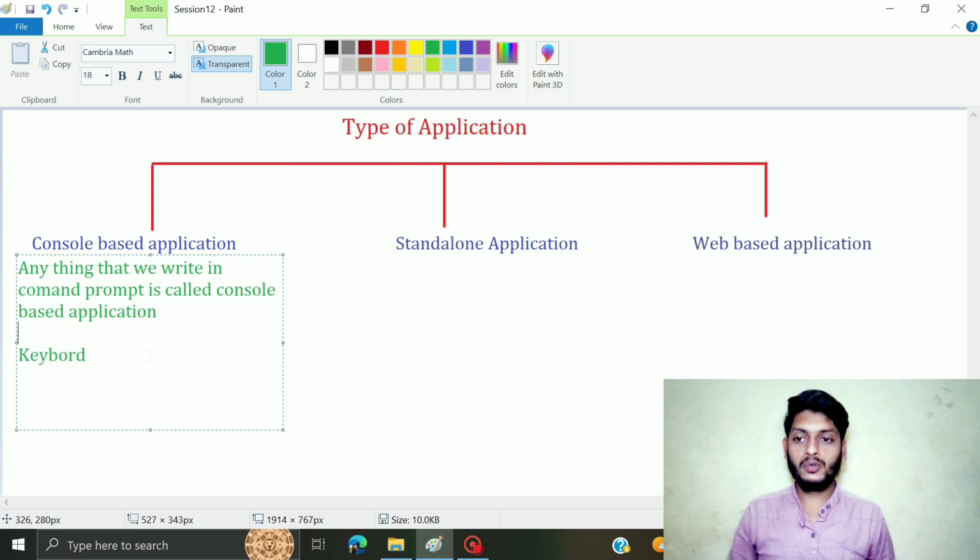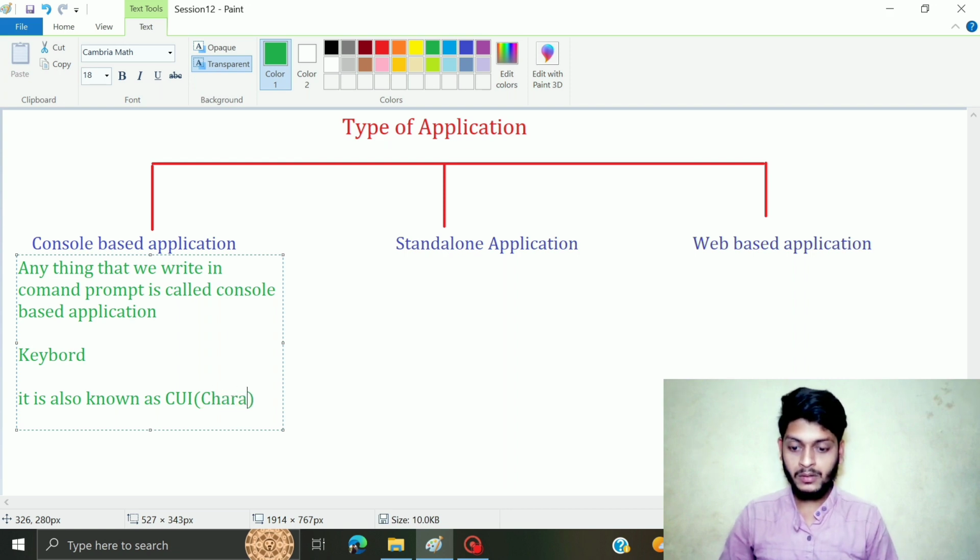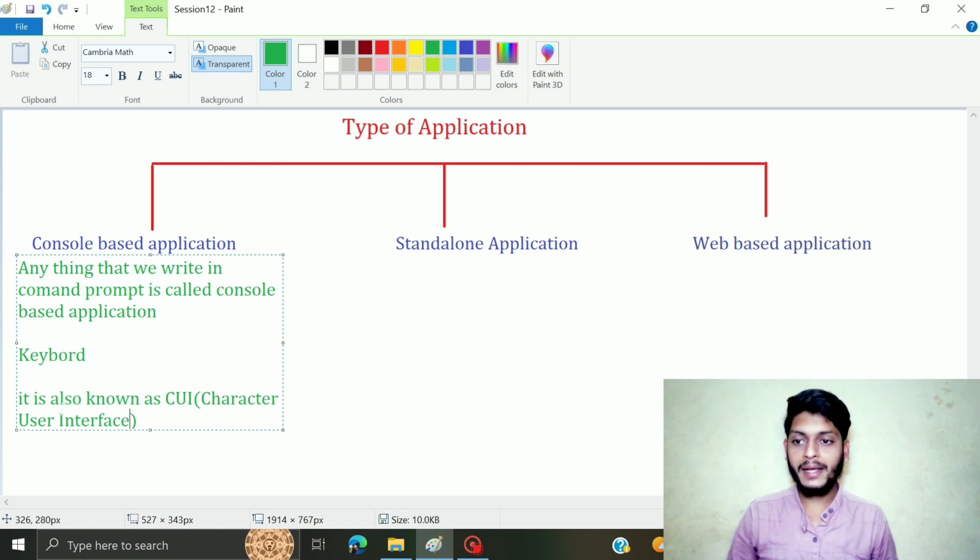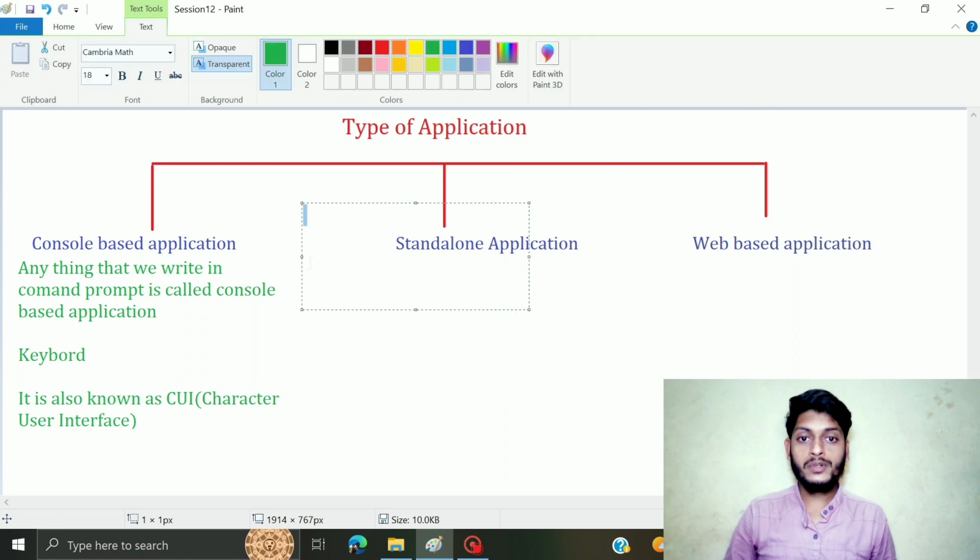So it is also known as CUI, character user interface. Let me write character user interface. So it is also known as CUI, character user interface. Now come to standalone application.